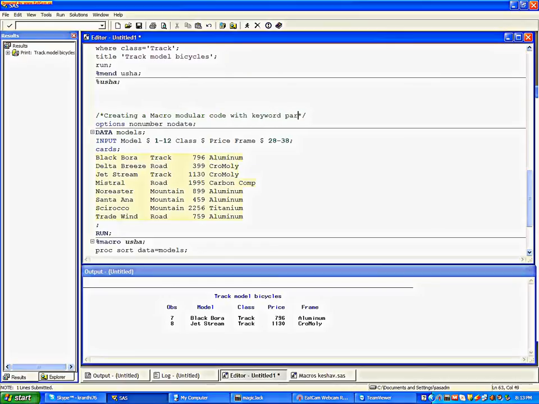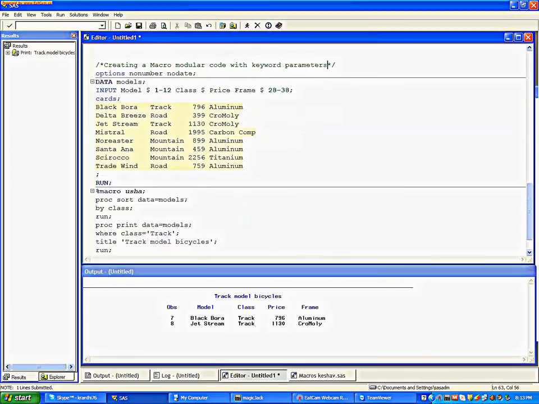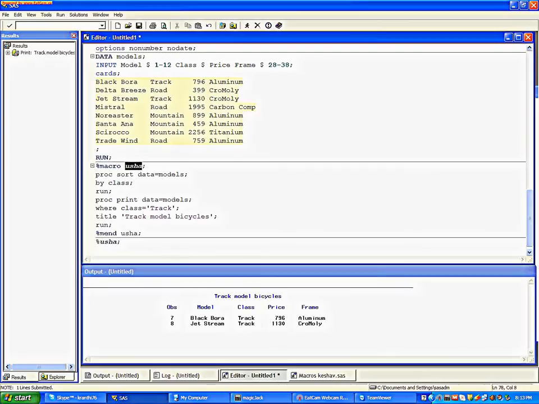Now let us see one more example: creating a macro modular code with keyword parameters. So what's the keyword parameter? Here instead of Usha, I'm using some other name, Sujit, because there is already a macro with the name Usha, right? That is the reason I don't want to disturb that one. I want to keep the compiled macro Usha as it is. Now I want to create a new macro with the name Sujit.